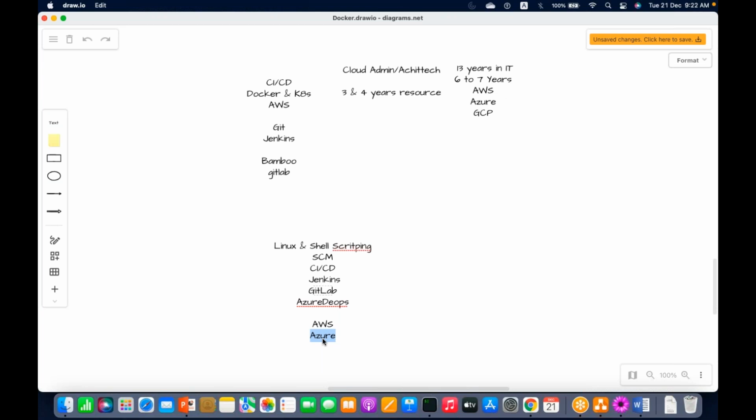So all these things are required to get into a job. Once you get into a job, that depends on your project, your manager, your team, in which area you are going to work, we never know. Is everyone clear?